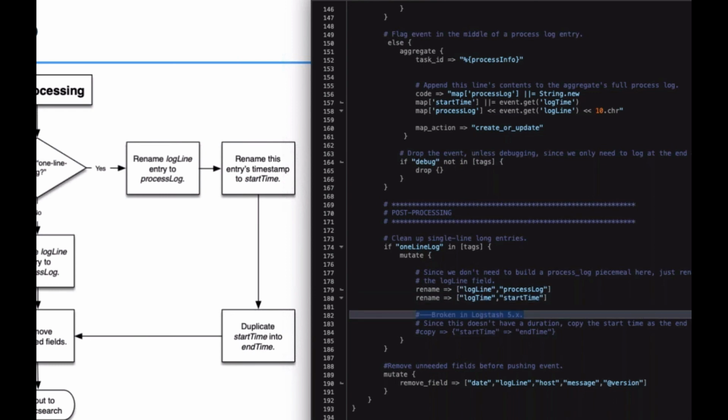This doesn't work in LogStash 5x if you're using that version with ES55, but there is an option here. If you wanted to have a start time and end time for all steps, you could copy the one-line log entries here. You could just copy the start time into the end time. This will work with Elasticsearch 6, which I'm testing now, but if you're using an older version, then it's not going to help you. So I just have that commented out.